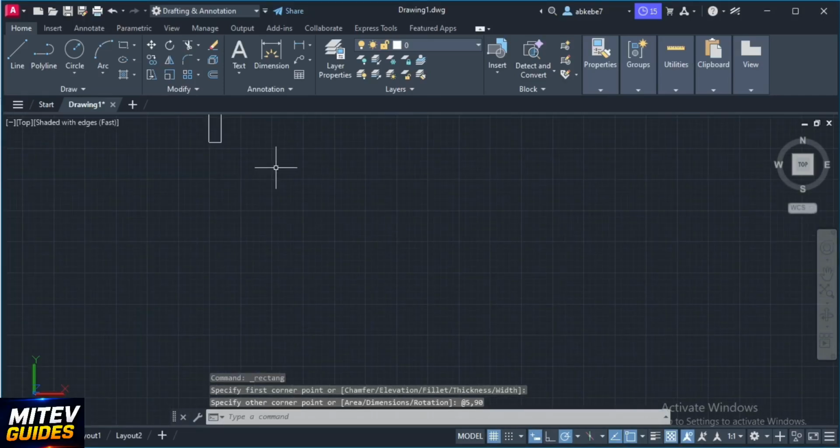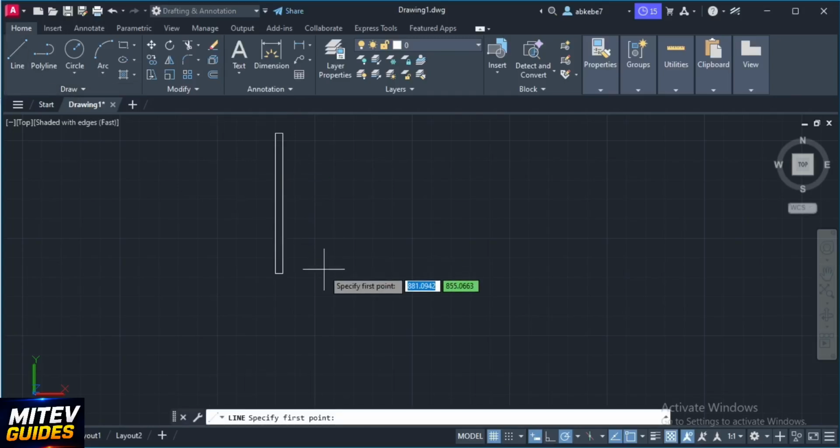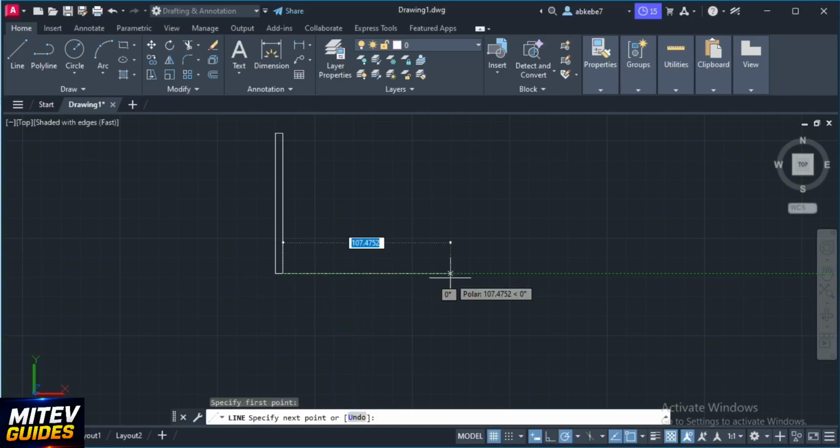Next, click on the line tool. Starting from the bottom corner of the door, draw a straight line extending sideways for a distance of 90. This line represents the door's open position.